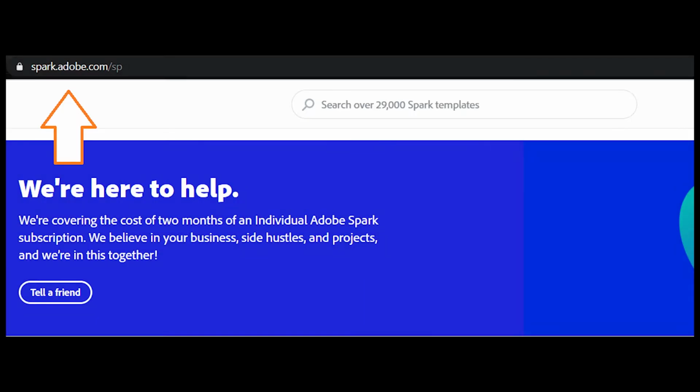Finally, you can get to the website by going to spark.adobe.com or just going to Google and typing in Adobe Spark. Once you get there, you'll be prompted to sign into your accounts and then you'll be good to go.